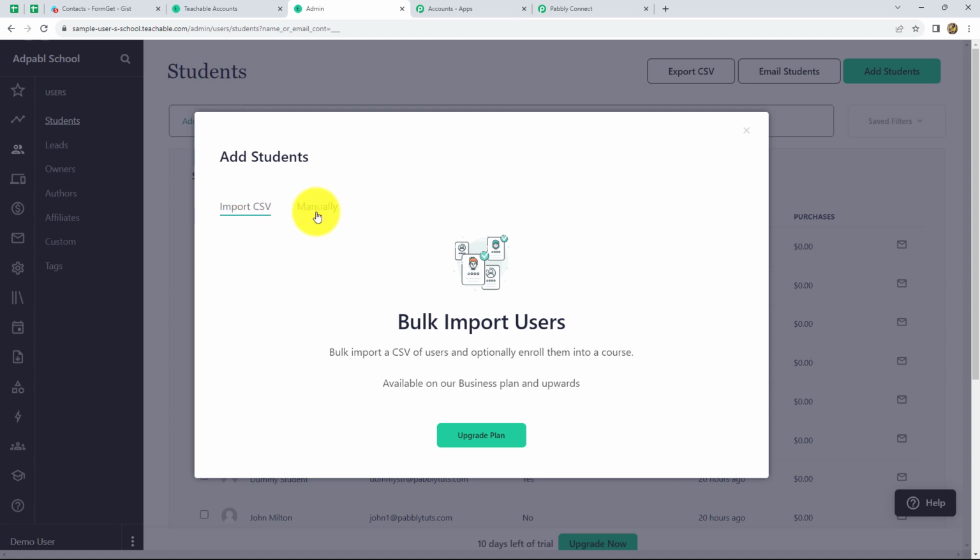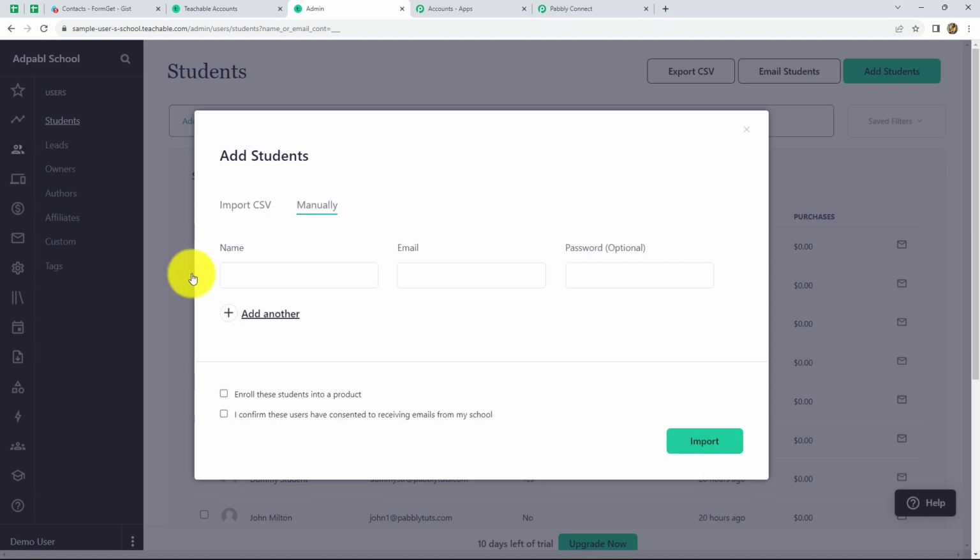So because I'm doing just a test submission in order to capture the response in Pabbly Connect, therefore for now I am selecting manually, and here we will add a new user manually by entering the details of that particular user. So let me give some random dummy details of that user. Let's start with the name, dummy user, email could be, and because the field of password is optional, therefore for now I am ignoring it.